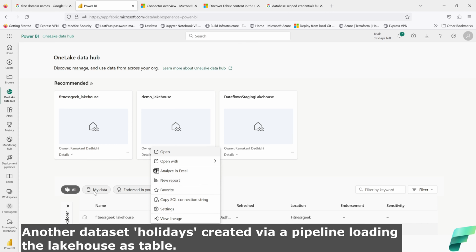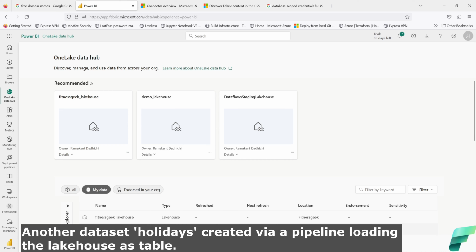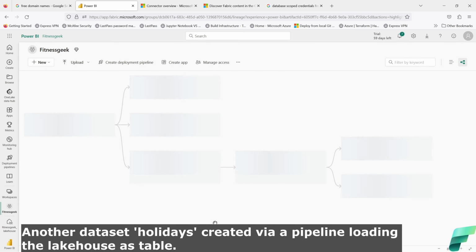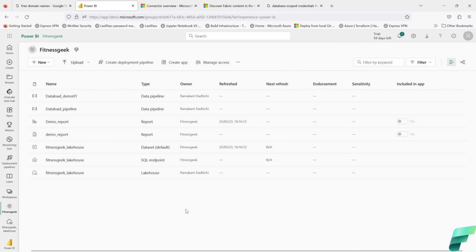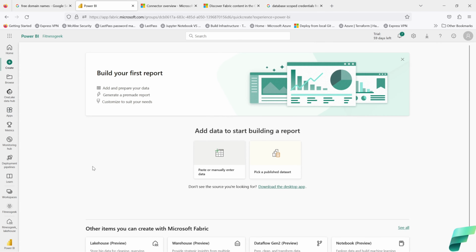Let me create a new report. These are the data options, the data that I've loaded already. And you can have the lineages, you can delete them. So there are lots of options available. Now that I've loaded another data set, and I've created another report, the lineage looks a bit different.